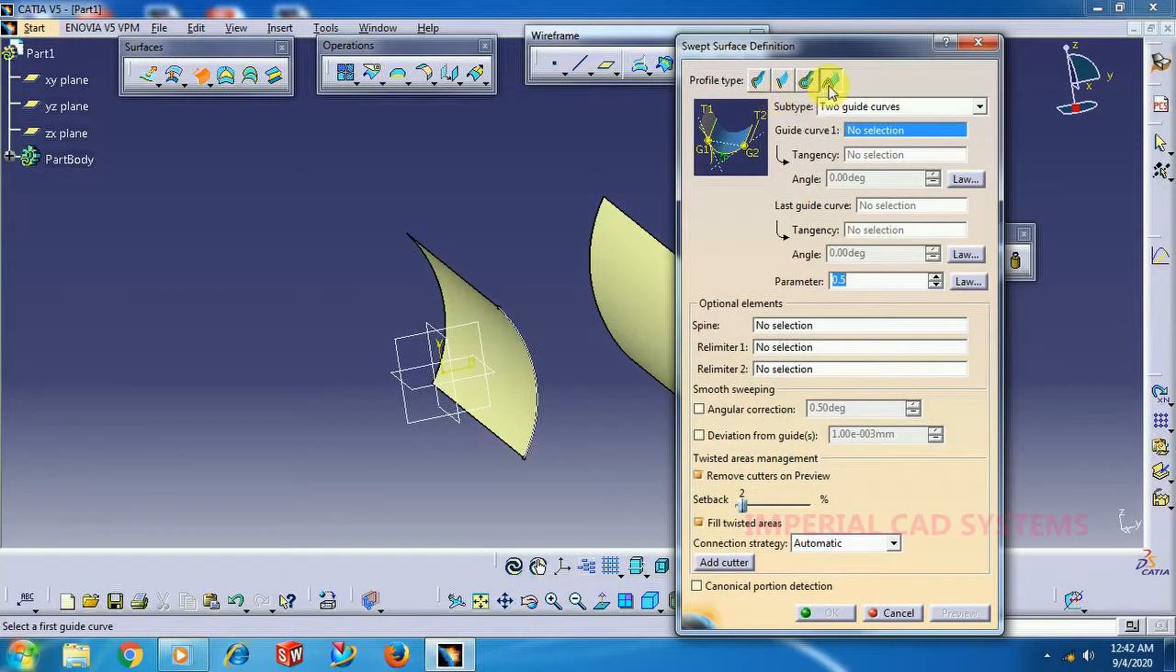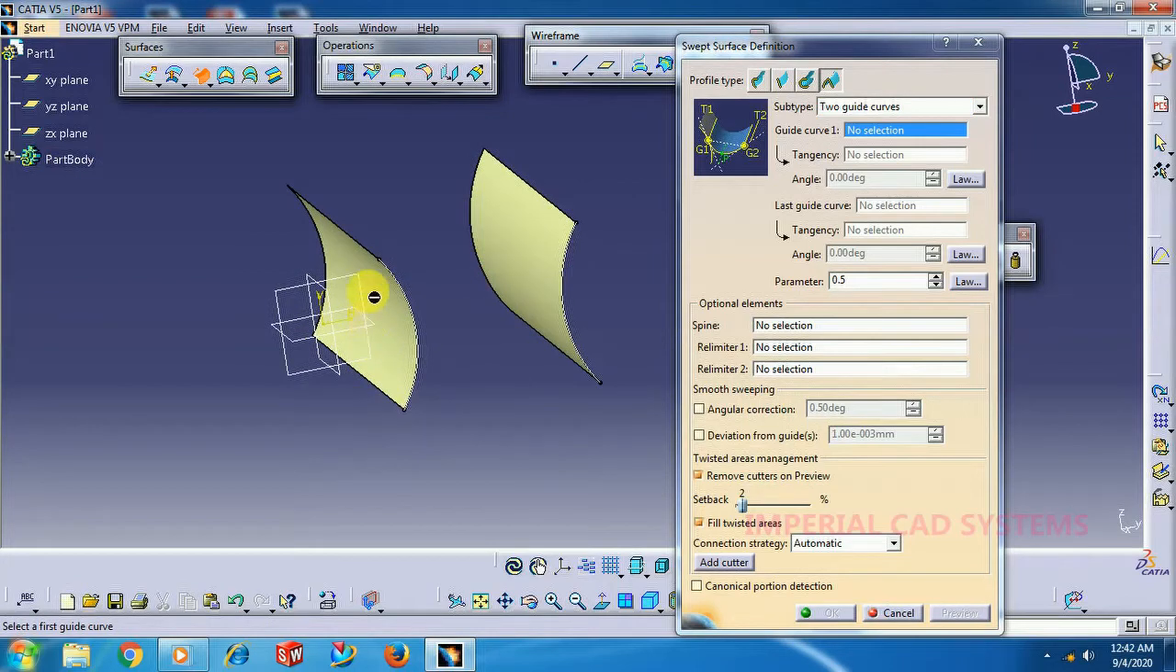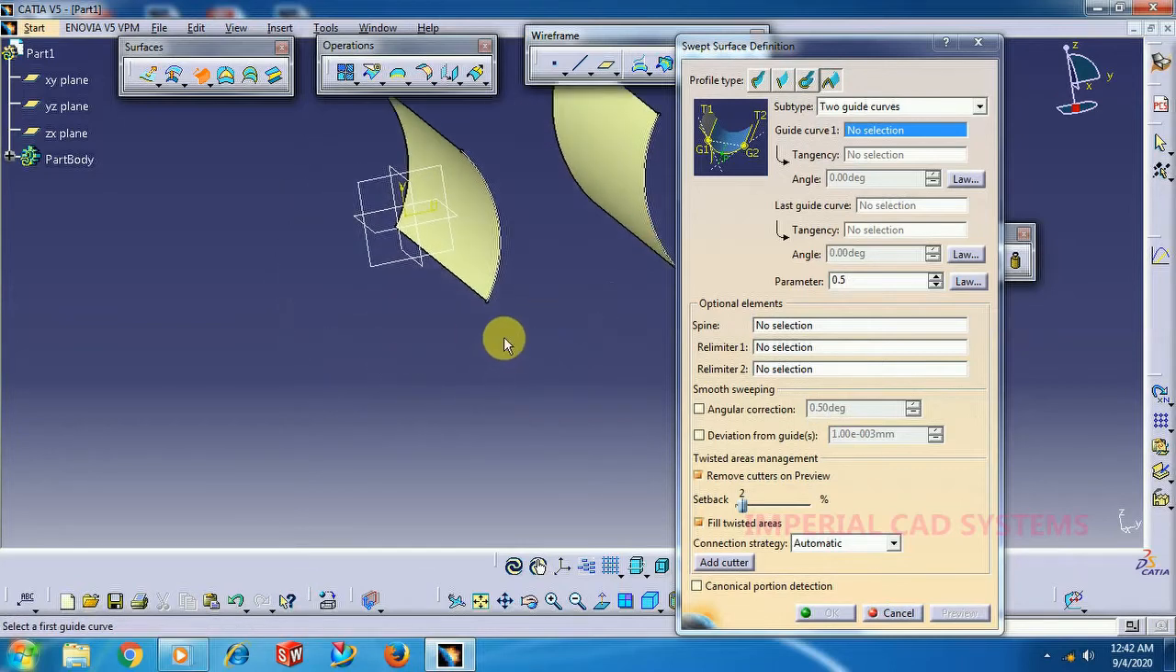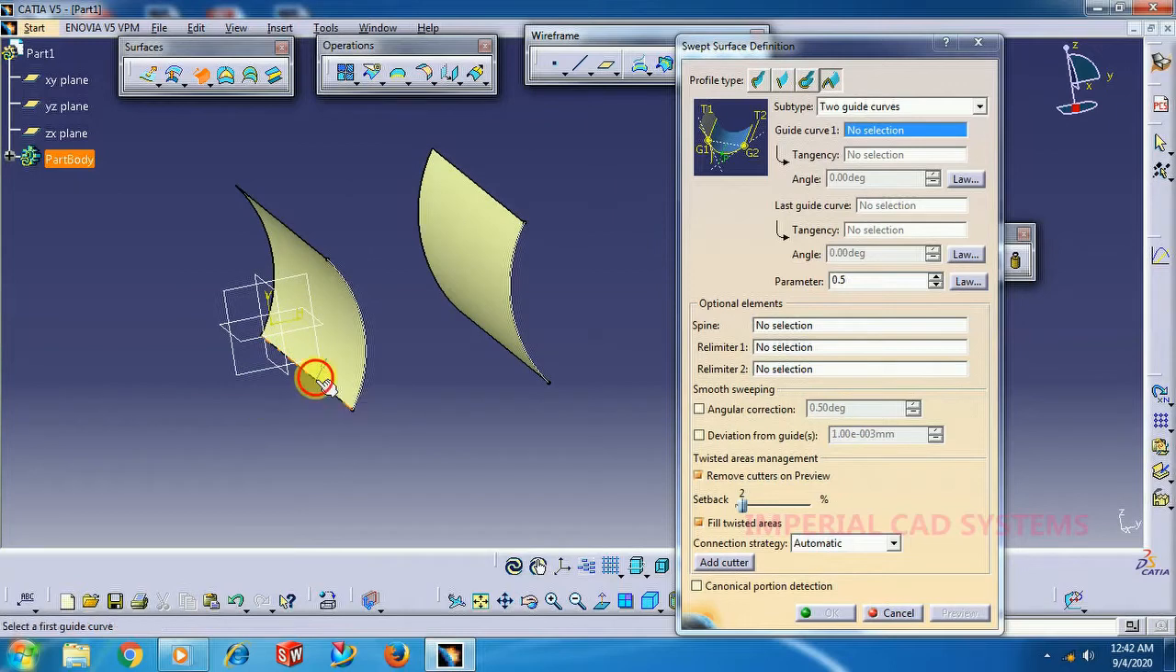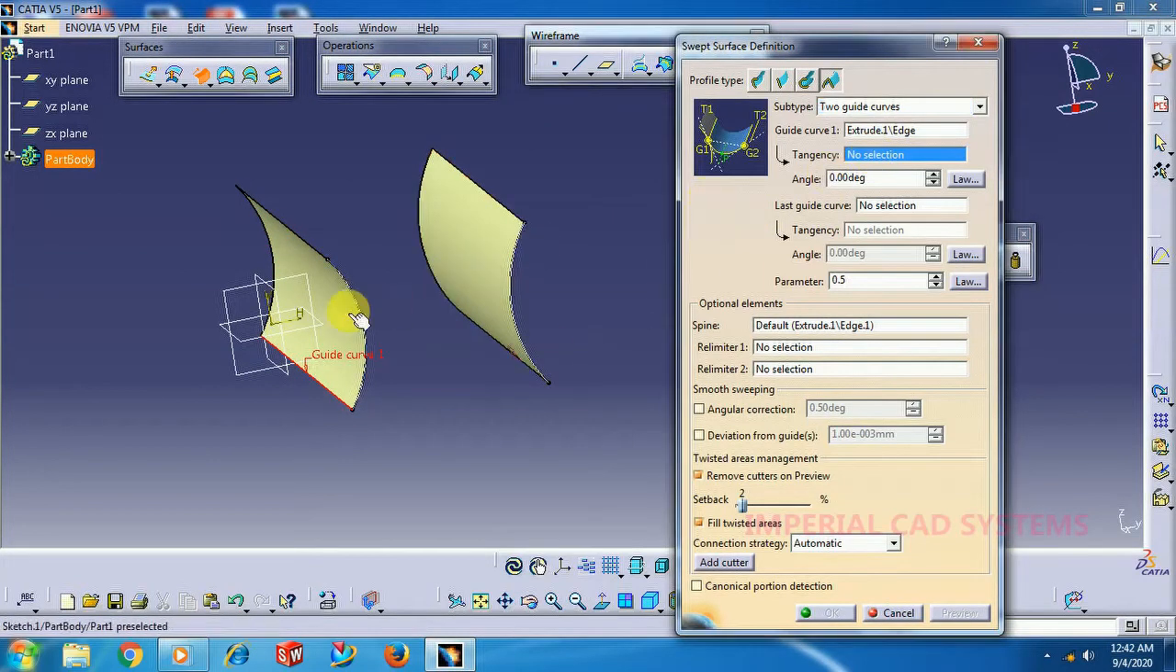Then in conics, first option, two guide curves. This is the conics option, two guide curves. Now you should select two guide curves, guide curve 1, and do remember that the curve should be on the surface. See, I select this edge, tangency means this surface. Last guide curve, this edge, tangency means this surface.